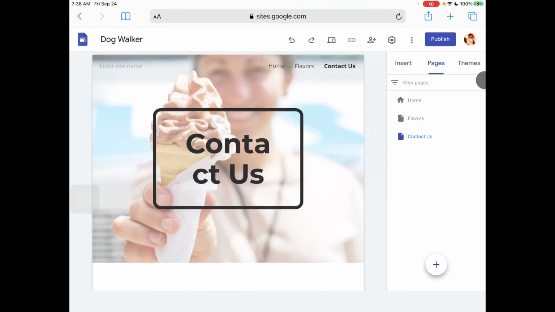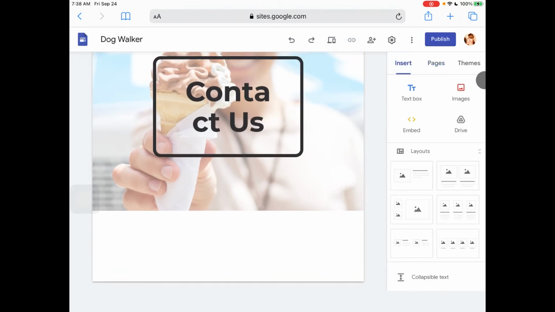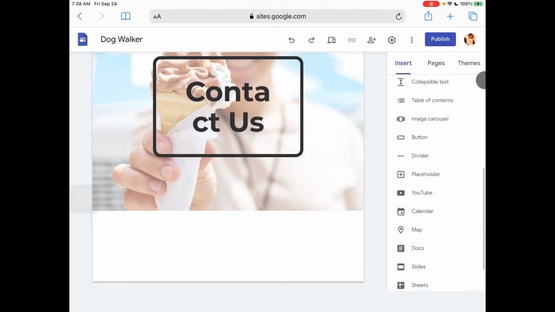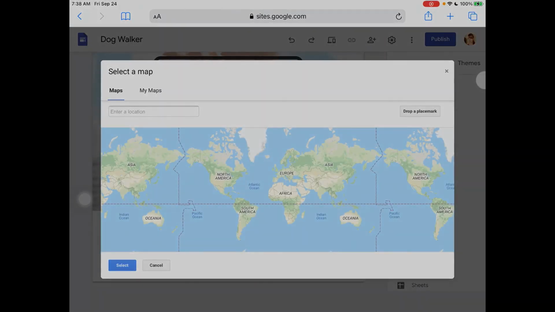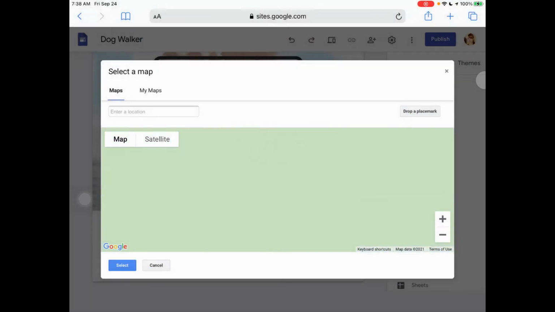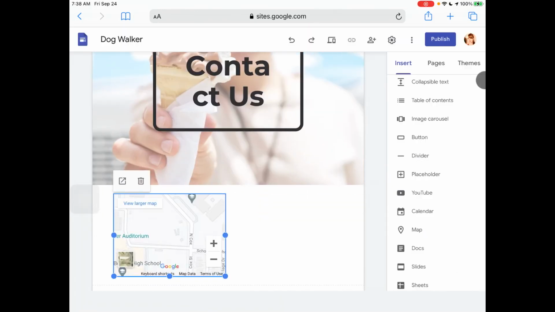Okay, so it says that there. I'm gonna go over here, and there's several things that I can add here. One thing I can do is add a map. So I can make up a fake address. I'm just gonna use the school's address. You can do the same. So I'm going to allow it to use my location. And then I'm just gonna pick this. I'm gonna pretend like we're using Butler Auditorium. Okay, so you can just insert a map like that.